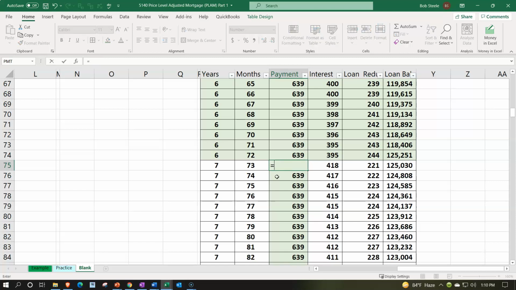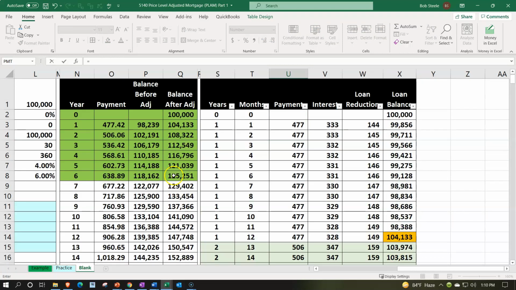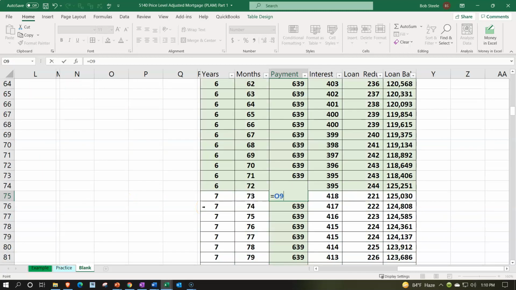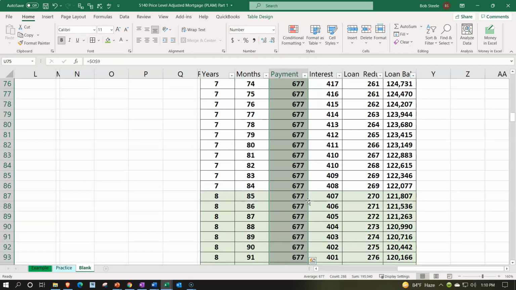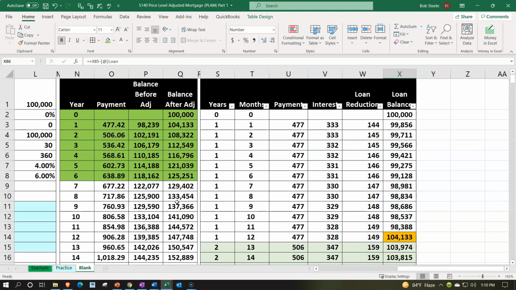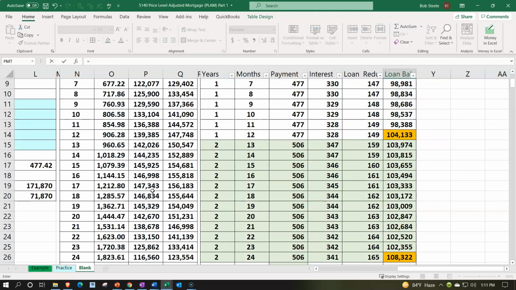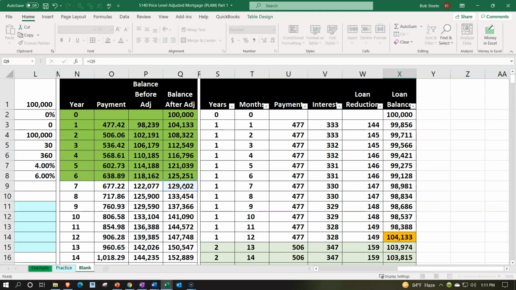So then on 7, we're on 7 here. We need to say that's going to be equal to this one, 677.22. Make that F4 on the keyboard, enter, putting our cursor back on it, double clicking, bringing it on down. Ending balance 122.77 at the end of year 7. That's right, 122.77.